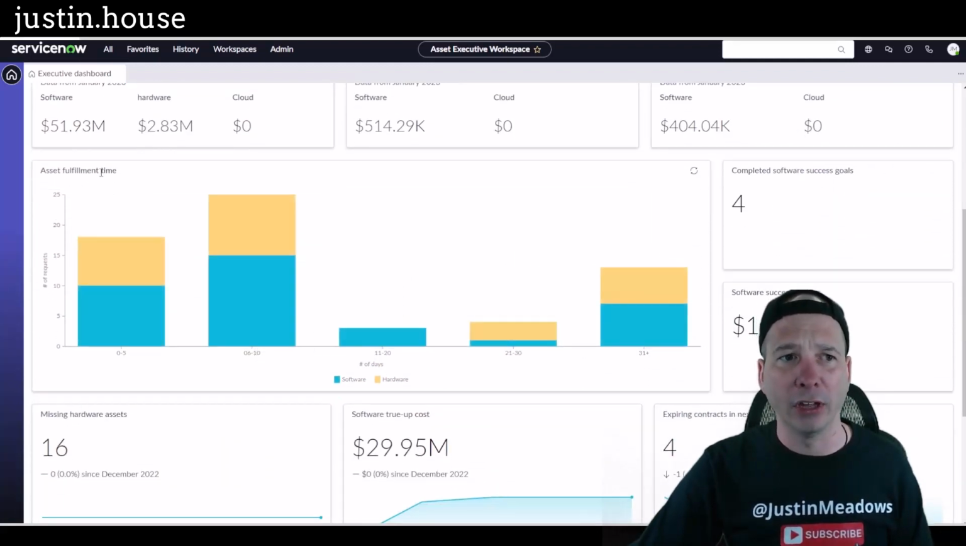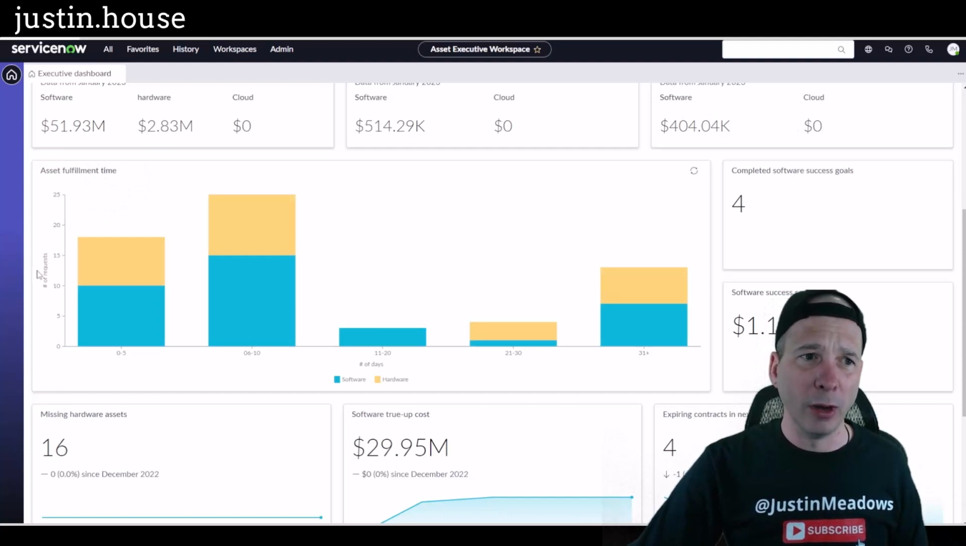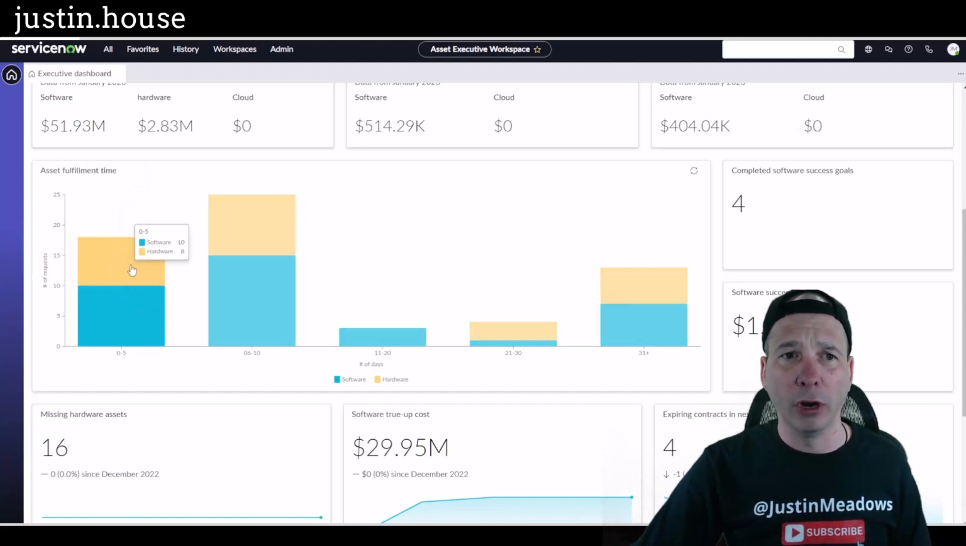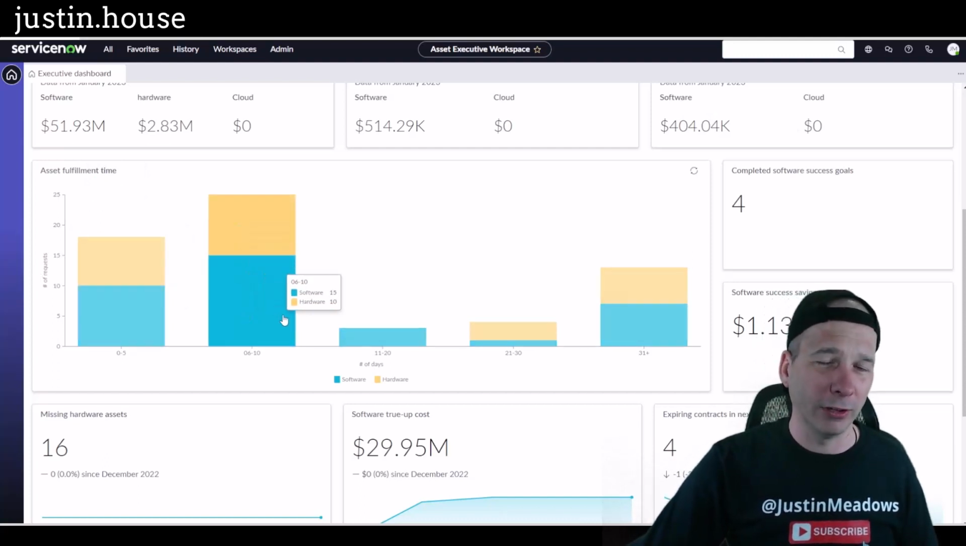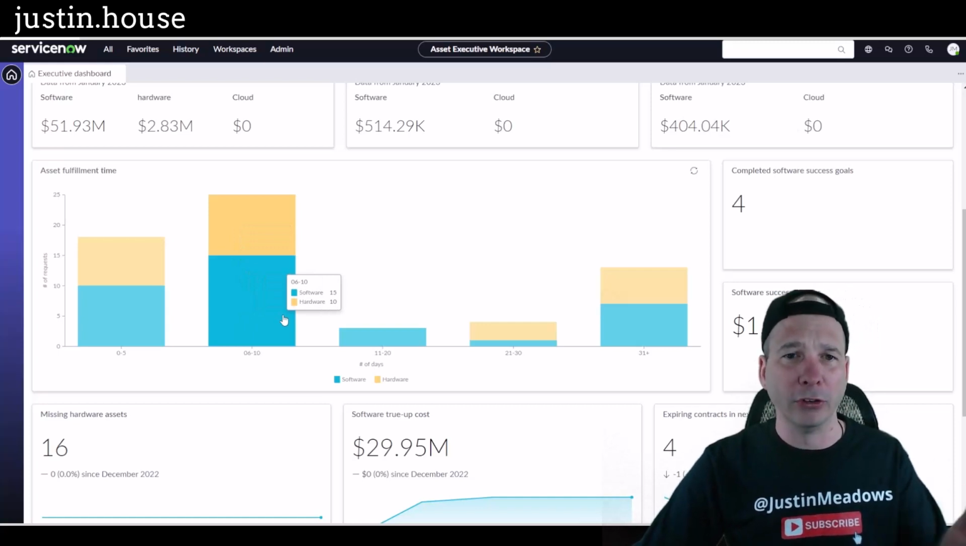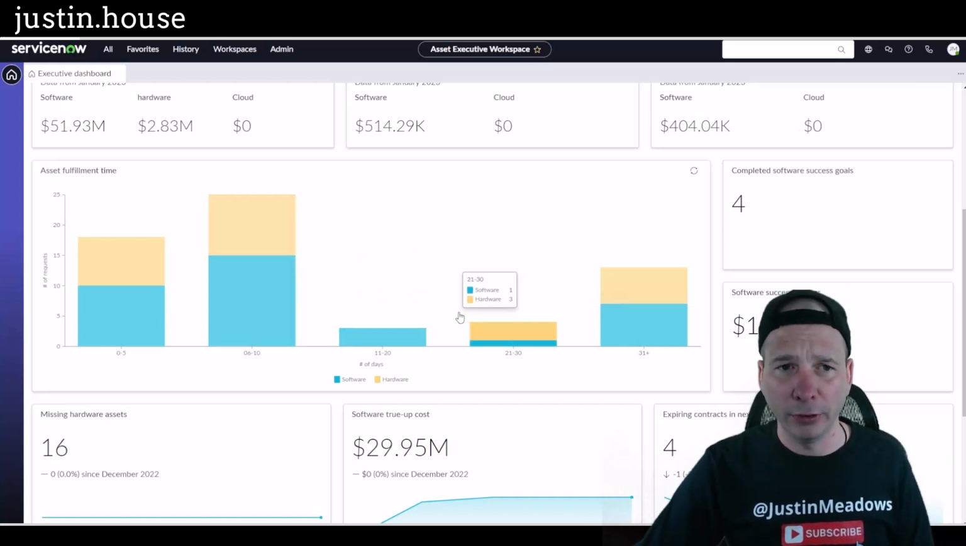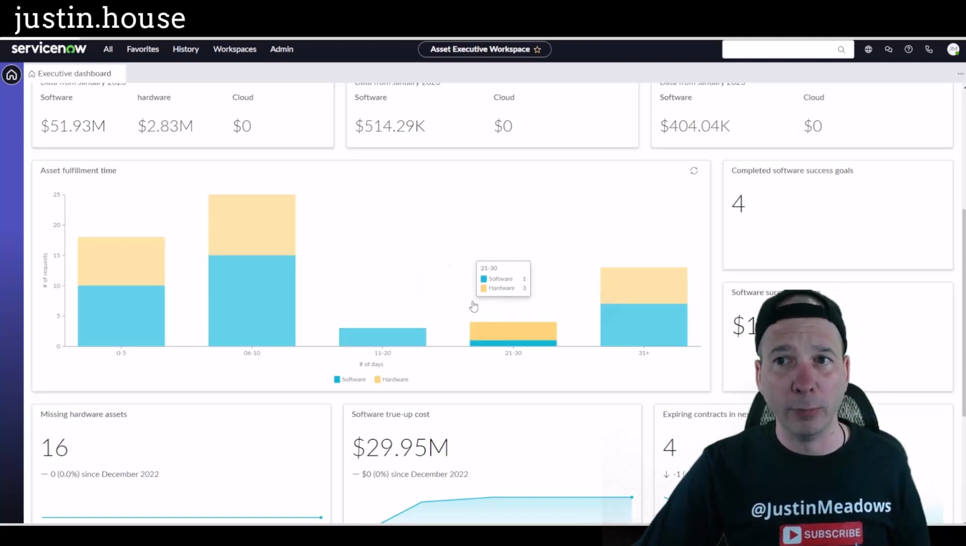So that's that. Let's get my head back in the other place, and we can see we've got a nice graphic here around asset fulfillment time. So these are the number of requests in both hardware and software. So again, like I said at the top of the video, depending on which one of these you have installed, you may or may not see one or the other. Or if you have both installed, you may see both.